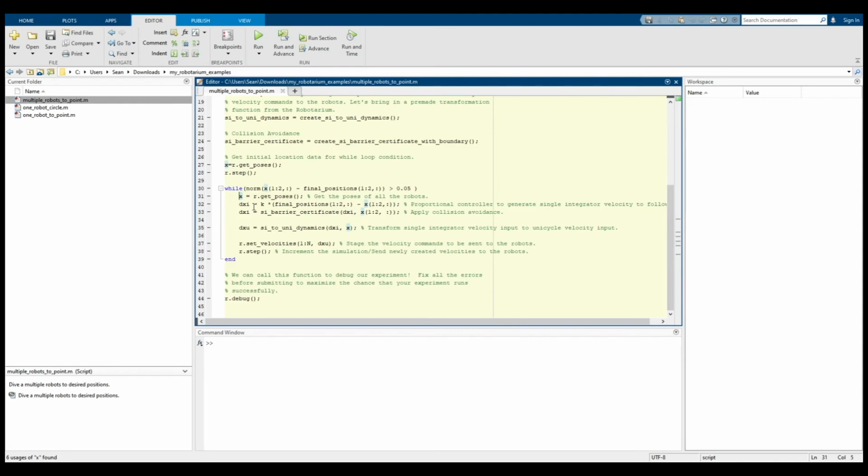apply the barrier certificates to these newly created velocities to keep them safe, transform our safe single integrator velocity commands to unicycle commands the robots can follow, stage the unicycle velocities to be sent to the robots, and finally, send them with the r.step command. But let's briefly talk about the two new crucial Robotarium functions here.